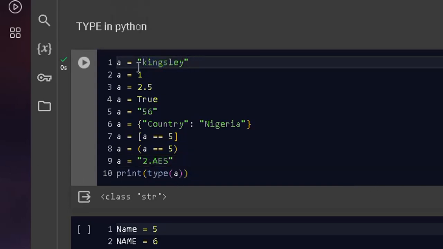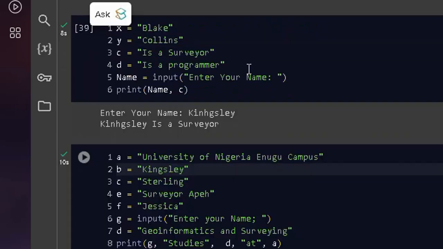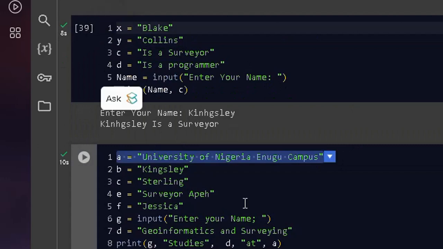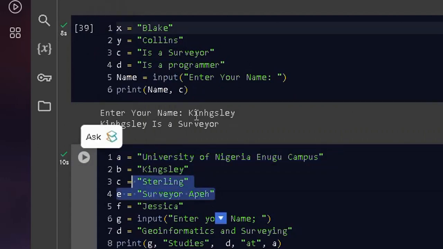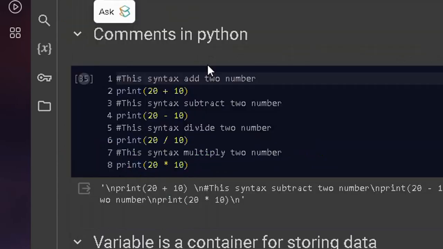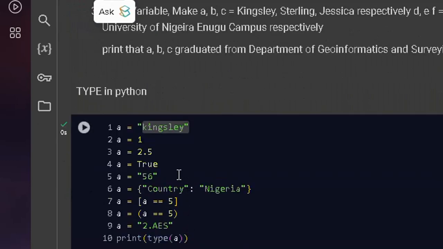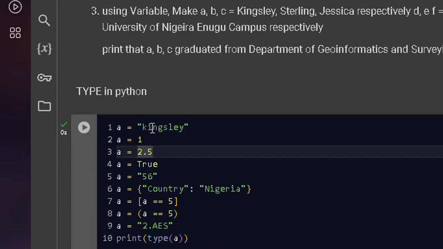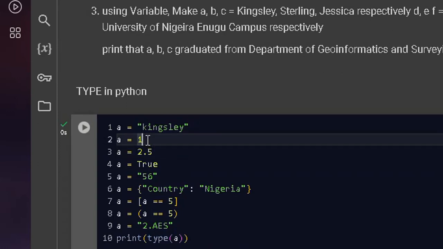This is a string. Whatever you put in double quote or single quote automatically becomes a string. This is a string. This is a string. This is a string. This is an integer. So we already know this. If you look here, this is a string, this is an integer, this is a float, this is a boolean, this is a string, this is a dictionary. So do you have any question on what I explained?